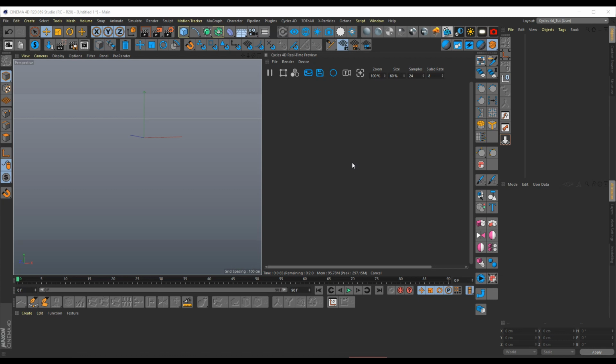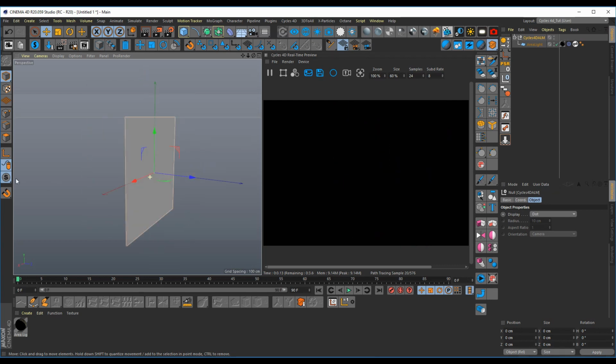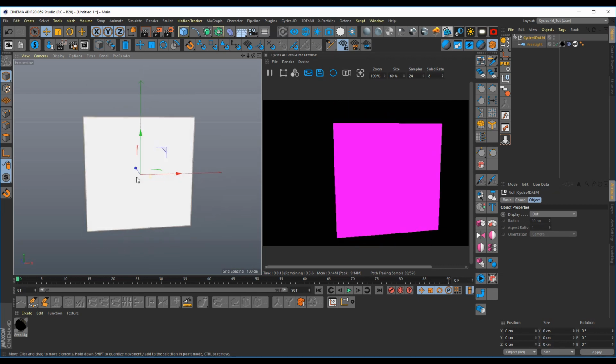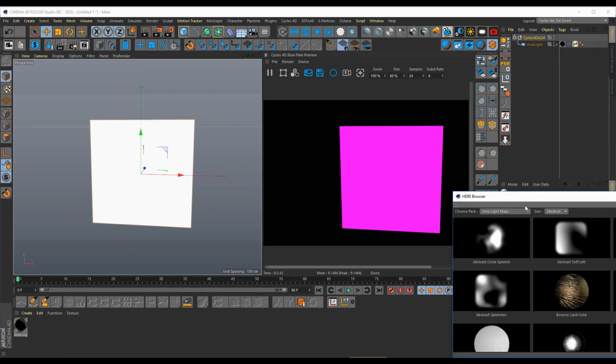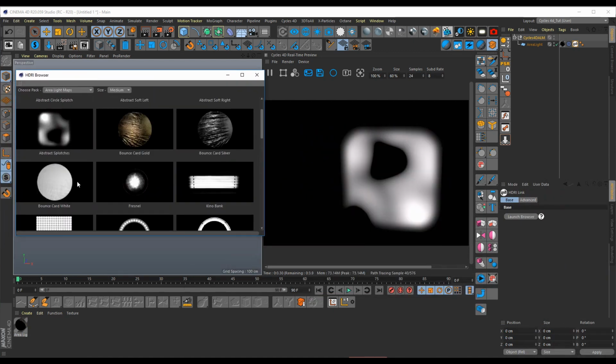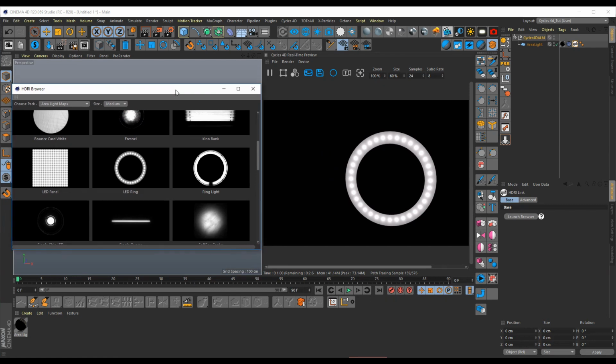Okay, this is what we're going to be making today. A custom icon that when clicked will bring in a plane, an emissive plane that's single-sided, and it comes with a texture, a target object, and HDRI link. We can launch that browser and then go ahead and click through these, and they're automatically applied. They're also applied with transparency.